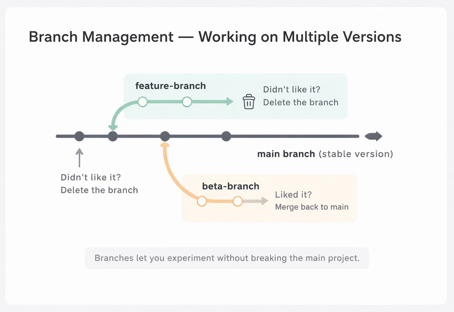Now, the instructor shifts to talking about branch management, another core concept in Git. The idea is straightforward. Branches let you work on different versions of your project simultaneously, without affecting the main stable version. Imagine you're working on a project, and suddenly you get an idea. What if I add this feature? Instead of adding it directly to your main code and potentially breaking things, you create a new branch. You experiment there. If you like what you see, you can merge it back. If you don't like it, you simply delete the branch. No harm done to the main project.